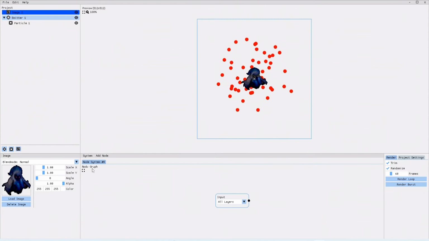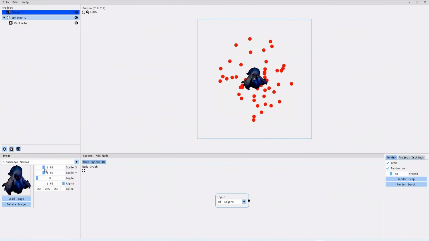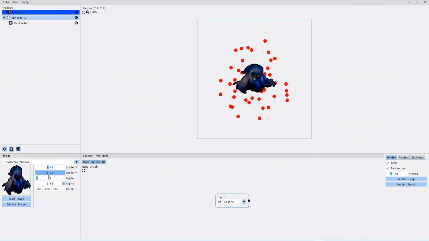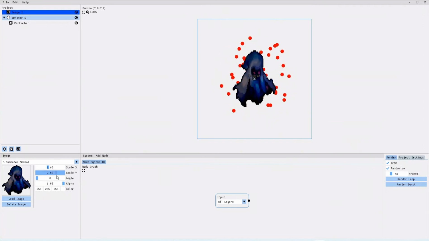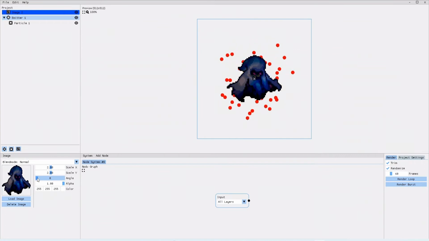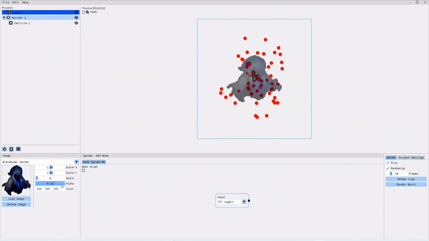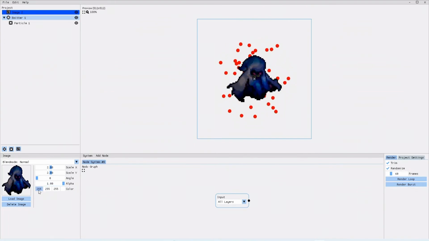In the same image setting window, you can also set the scale X and scale Y, which will change the width and height of the image. You can change the rotation angle of the image, the transparency or alpha value, and the color tint/brightness of the image.